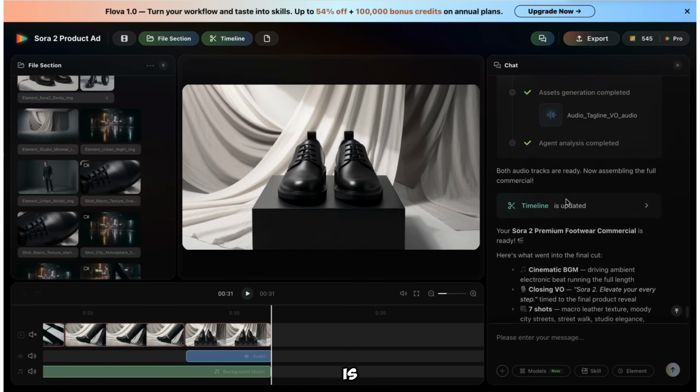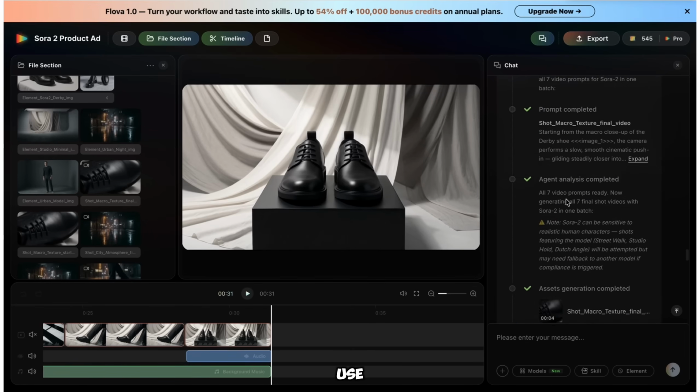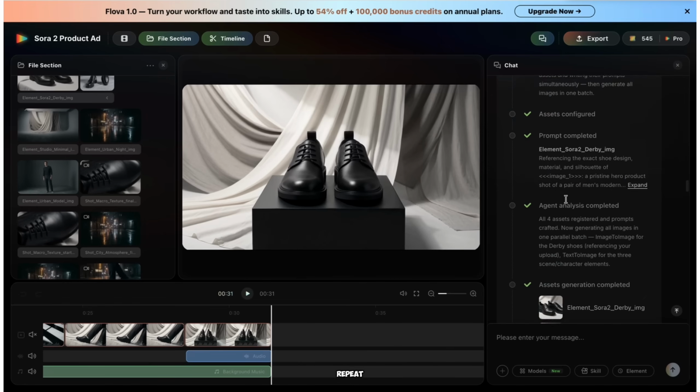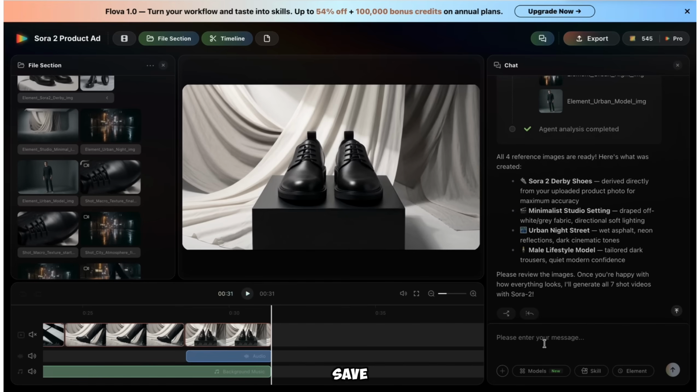And the best part is, if you want to recreate this later or use the same workflow for another product, you don't have to repeat the whole process again. You can simply save it as My Skill inside Flova AI. This saves your complete workflow, so you can reuse the same style and set up in future projects with just one click.